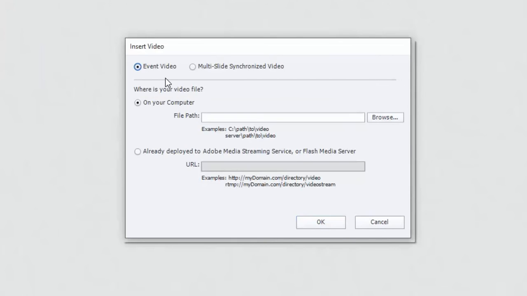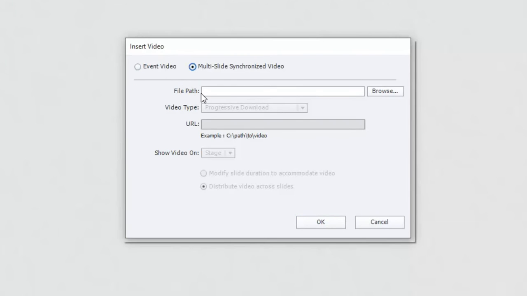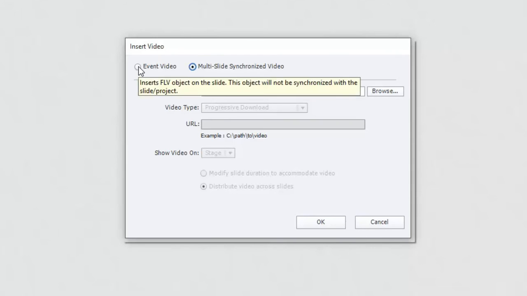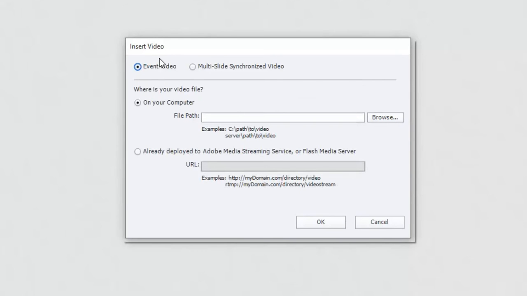So you have to ask yourself, do I want an event video? In other words, something that's not synchronized with the project, or do I need this video to follow with other items within the course or to be synchronized with other items in the course? In which case you would choose multi-slide synchronized video. Let's start off with event video.